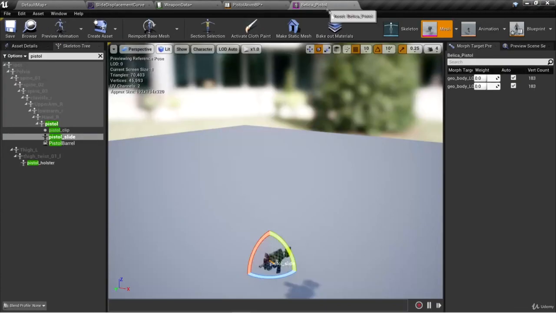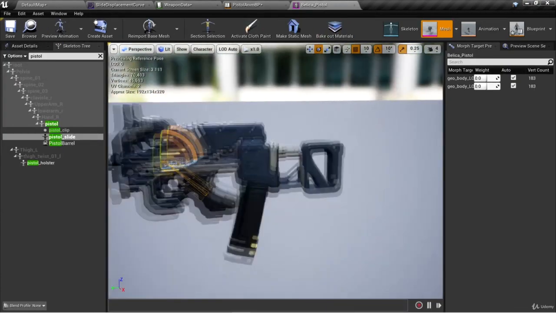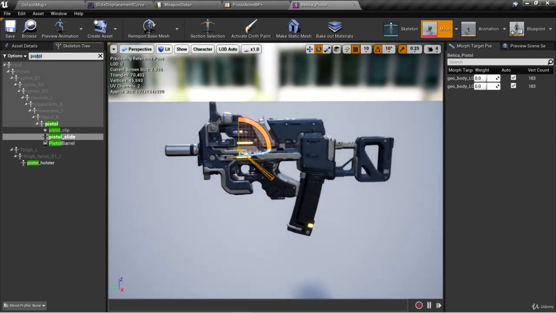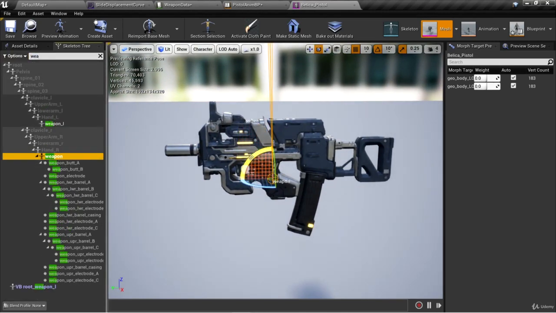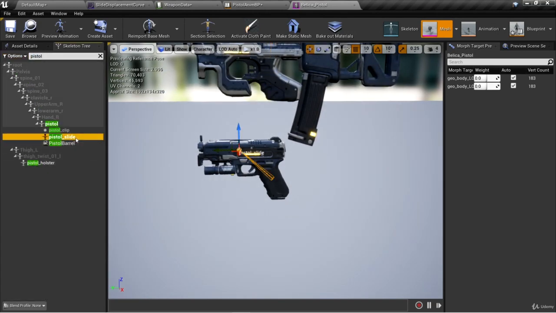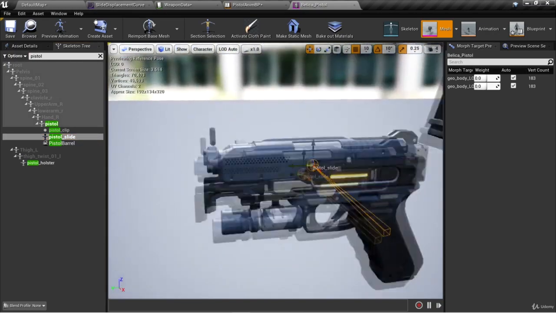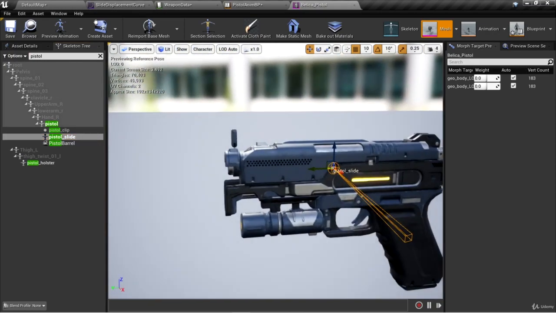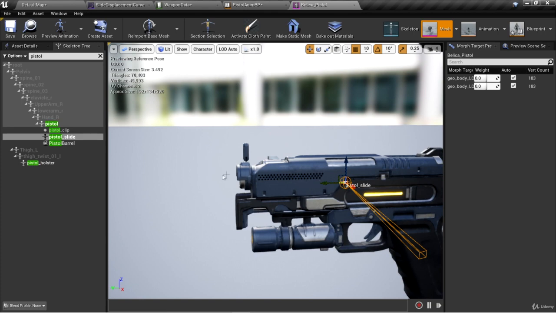Now let's take a look at Bellica pistol, and we'll look at the slide pretty closely this time. I'm going to move the weapon out of the way. So let's move the weapon, and we'll take a look at the pistol slide bone. And notice if we zoom in, the pistol slide has its y-axis pointing forward.